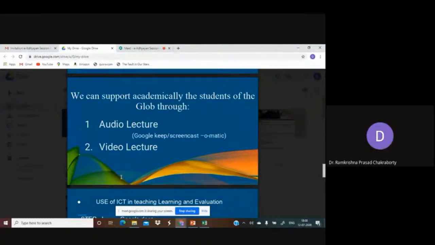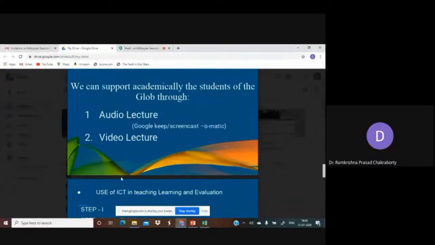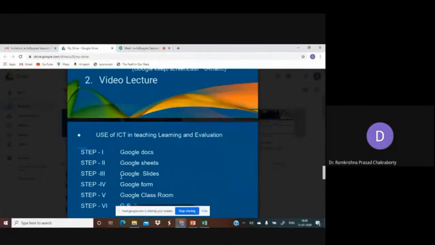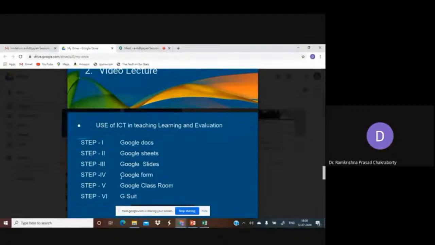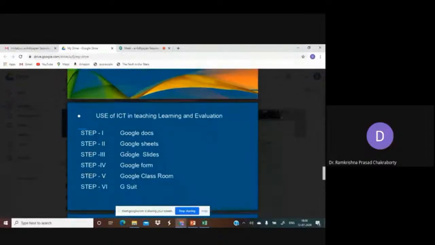This type of module is called a learning module, and if possible, in any other workshop, I will talk about this learning module system, which will be essential for the upgradation of your promotion. So what we are doing here, we are using Google Docs, Google Sheets, Google Slides, Google Form, Google Classroom in the G Suite account.